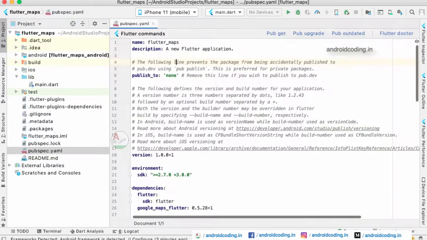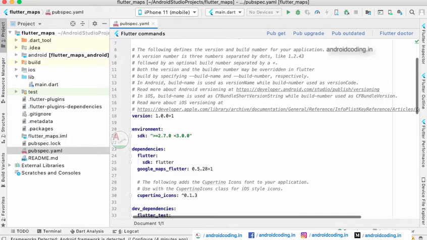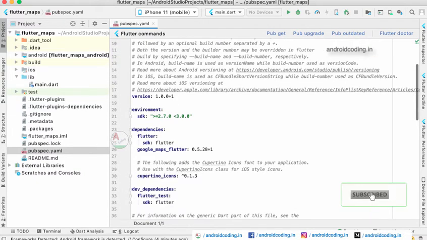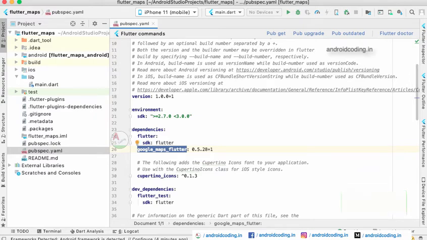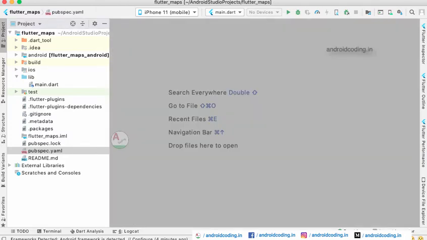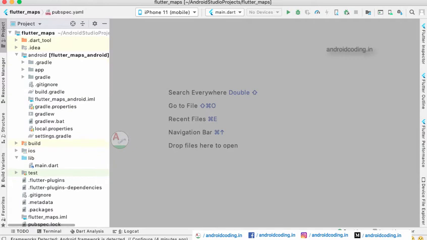So here we need to add dependencies. First we need to provide the Google Maps Flutter dependency here. So the current version is this, and when you are trying to make this tutorial, please try to update to the latest version at that particular time. And as I said, you need to enable the APIs.